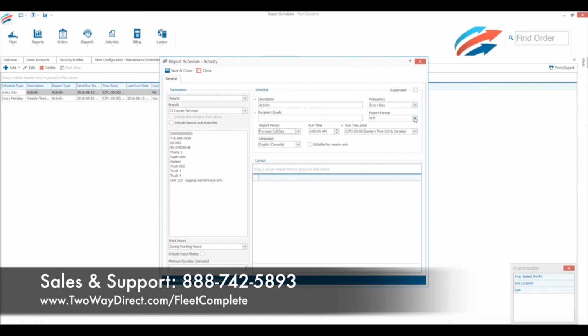Again, the export format, we do recommend Excel, and our reports do work very much like Excel. Editable by creator only allows the person who created the schedule to change the details. And suspended allows you to postpone sending a scheduled report for an indefinite period of time. So let's say you're away on vacation and don't want to receive this report while away. You can use this option to stop the emails without having to delete the entire schedule.